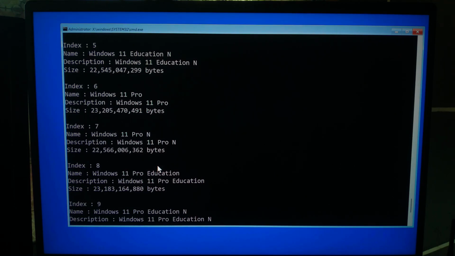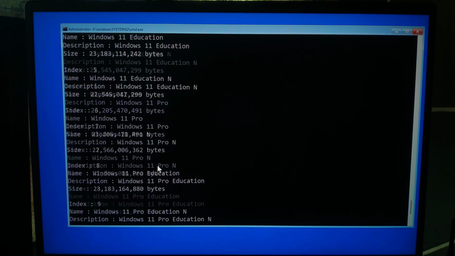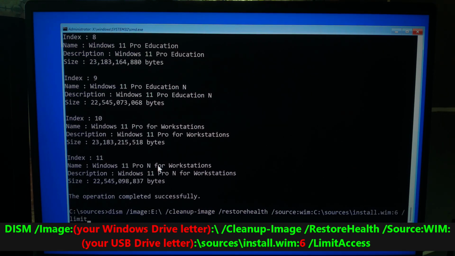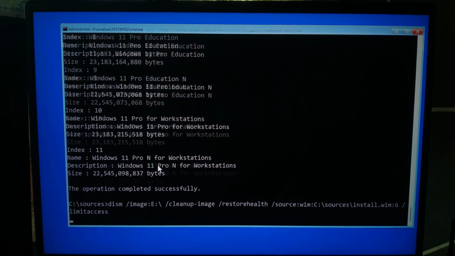Now repair Windows using clean files from USB. If using install.wim, type DISM /image:your Windows drive letter /cleanup-image /restorehealth /source:wim:your USB drive letter:\sources\install.wim:6 /limitaccess. Now replace 6 with your correct index number, and replace your Windows and USB drive letters if your drive letters are different, and then press Enter.